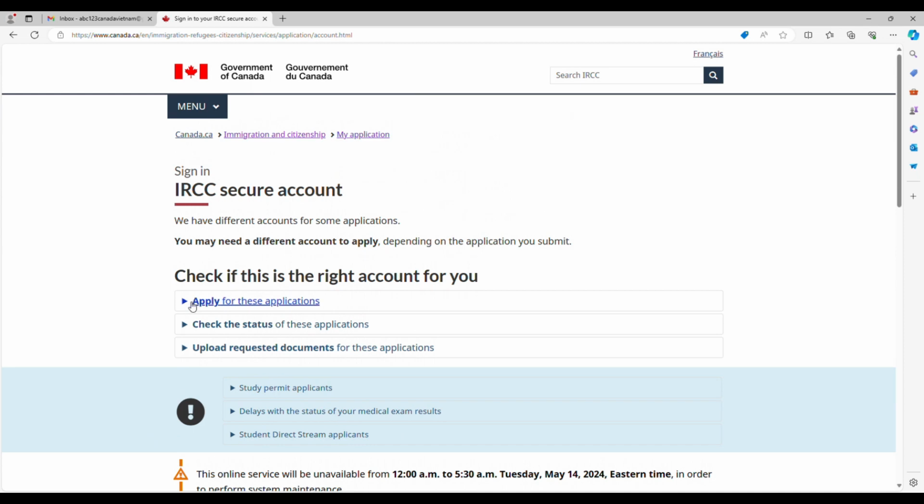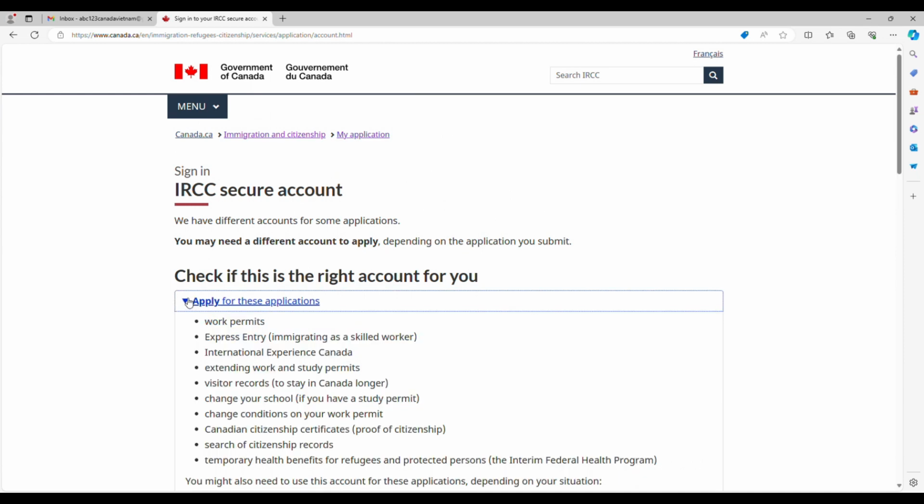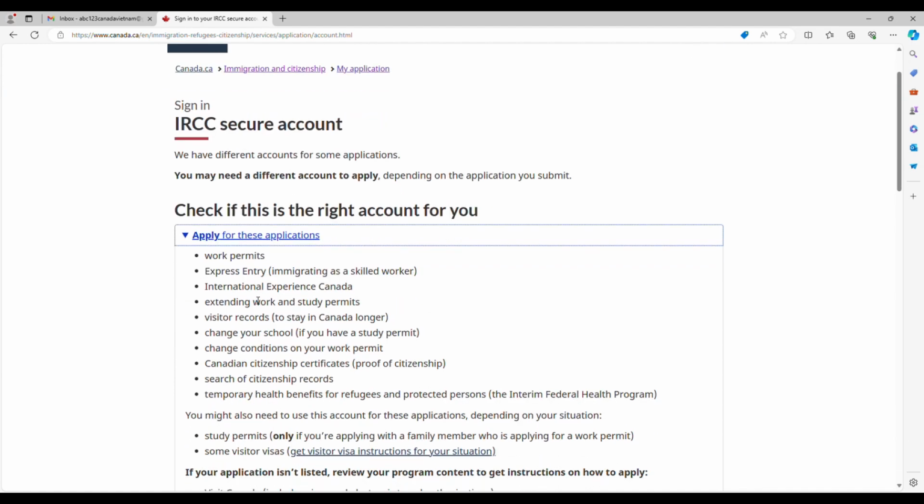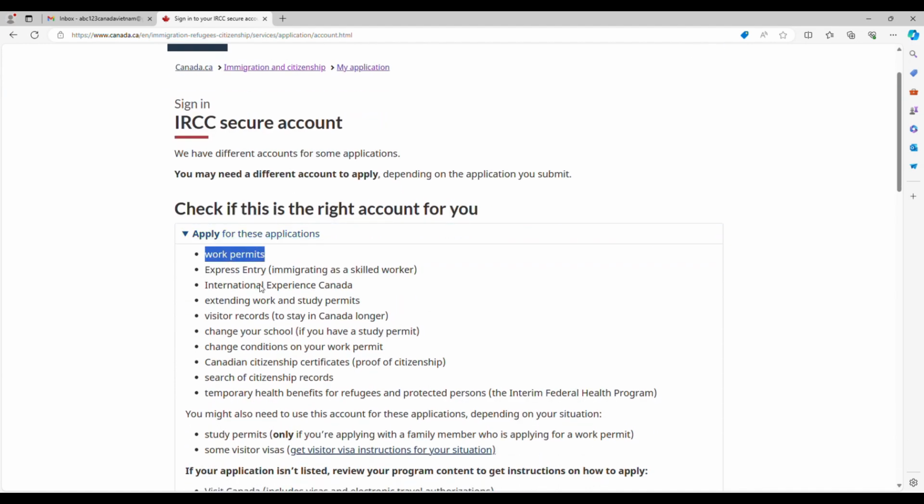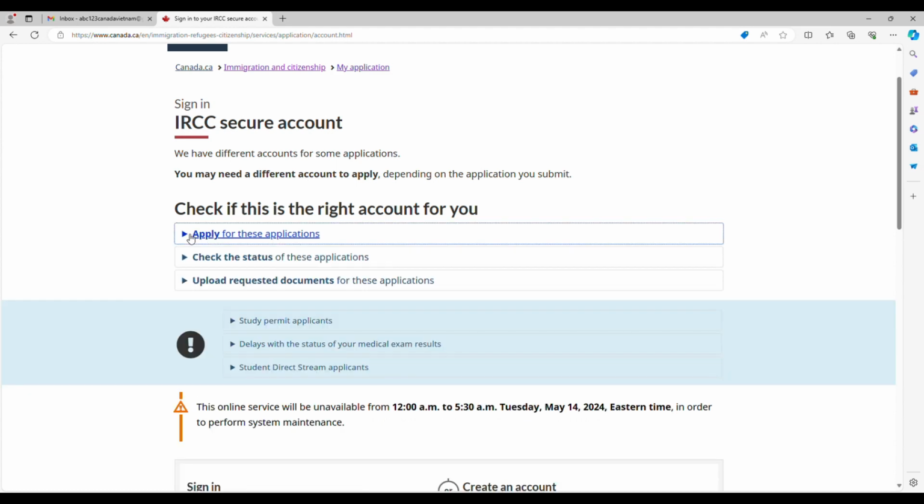Hi, hello everyone. Having an online account with Immigration Canada will help you with online applications for work permits, for extending work and study permits, for visitor records, all the services that you can see on the screen. Creating an online account is one of the first steps that you will need to do before knowing what kind of forms and supporting documents and the fees that you will need to submit for your applications.